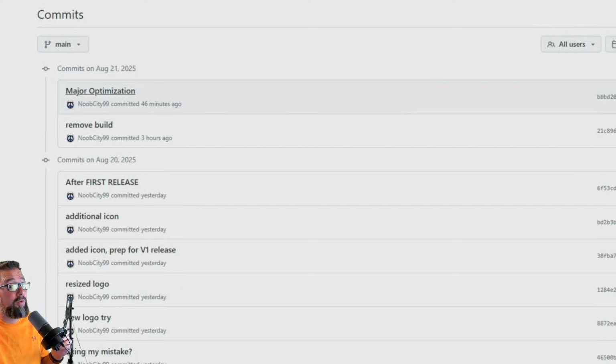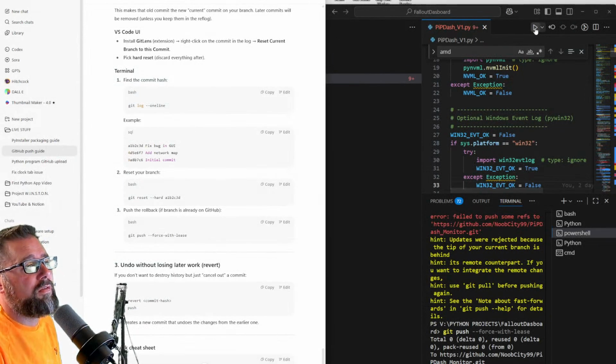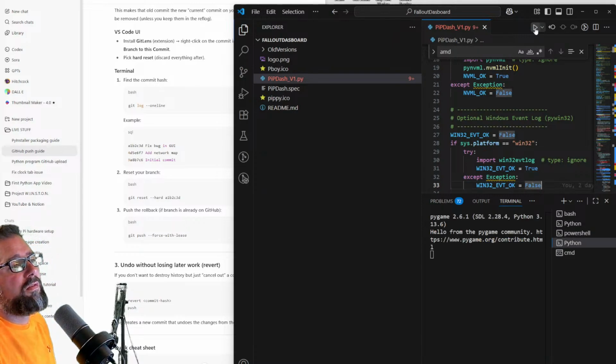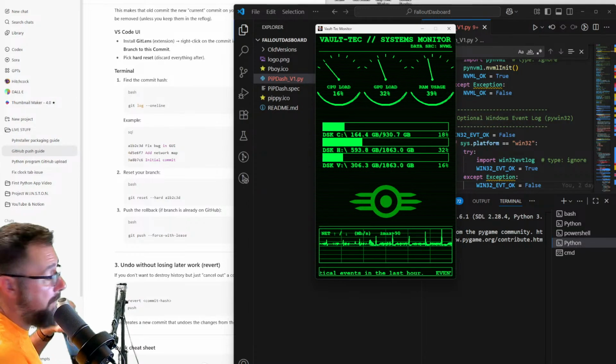I'm learning to really enjoy GitHub and all the safety measures built into it. So, anybody who's watching, say hi. Let me know I'm not alone here. All right, if you are just joining us, we are trying to get the most out of this Fallout-themed hardware monitor app.